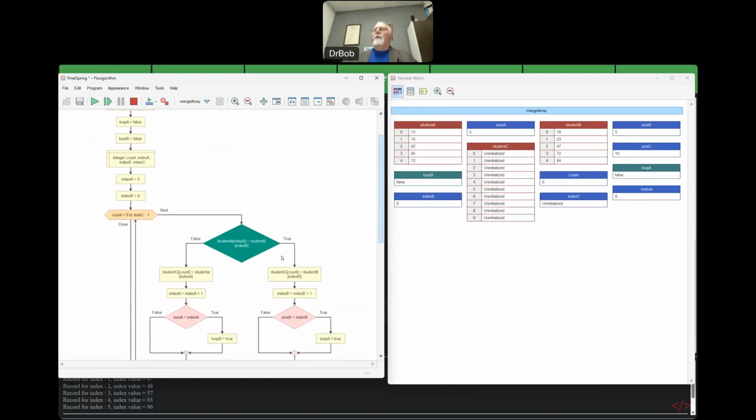And here we have our little statement where we're going to compare student A to student B. So the first time through, is student A 13 bigger than student B? The answer is no. So I'm going to write student A to my merge files. Put 13 over here. Increment the index for student A, so I'm down here. Okay. Now student A index is 1. Student B index is 0. So now I'm looking at 1 compared to 0.